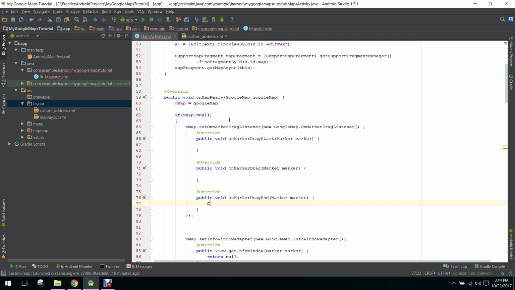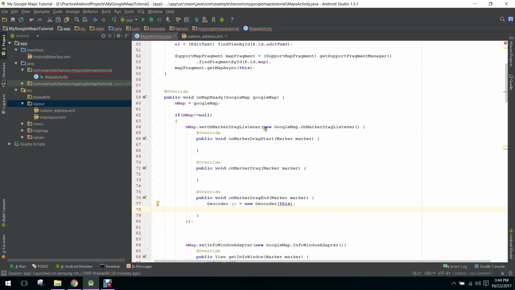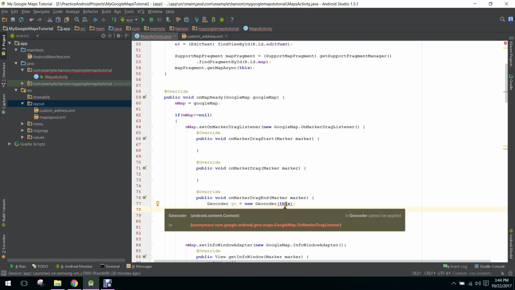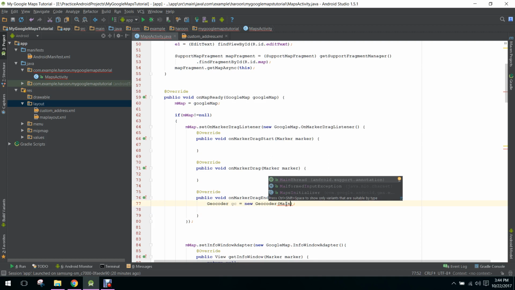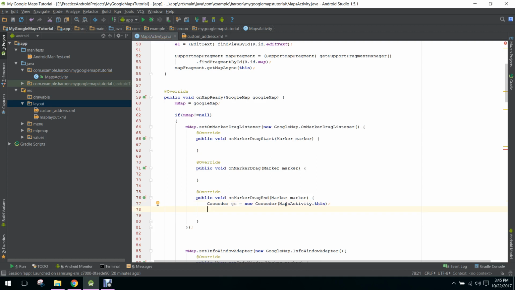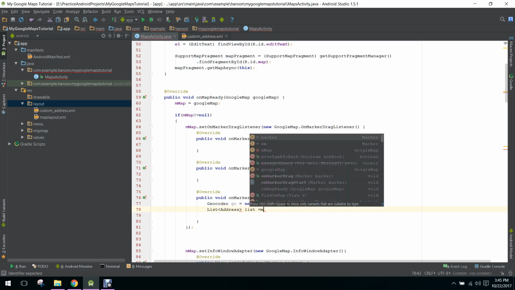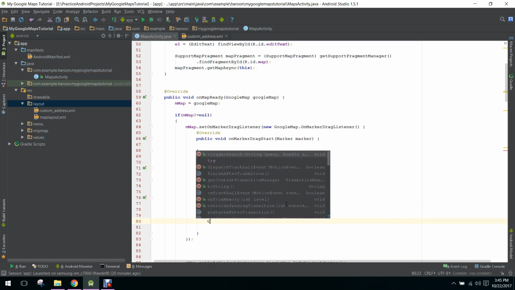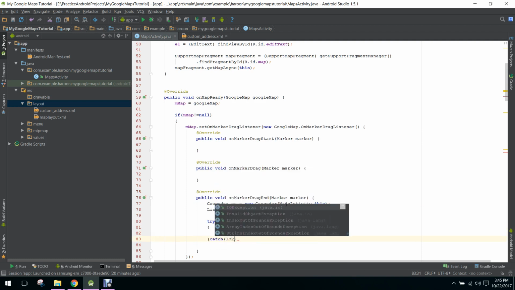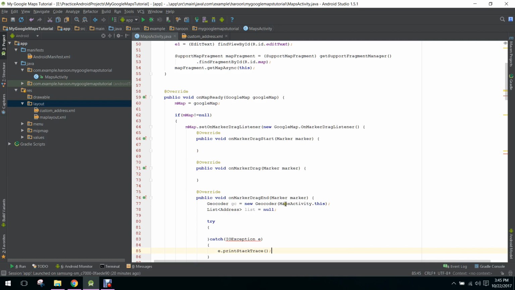So how we do it, we will use the Geocoder class: gc equals new Geocoder, and we pass this reference. We are getting the error, so we say MapsActivity dot this. So here we will again create a list of type Address equals null, and here we use a try-catch block for IOException.